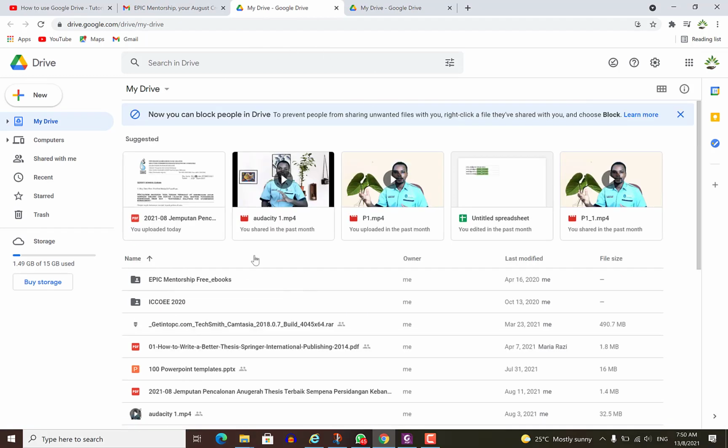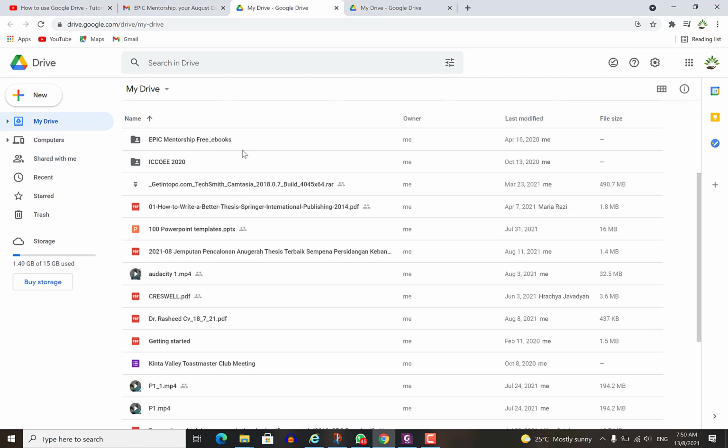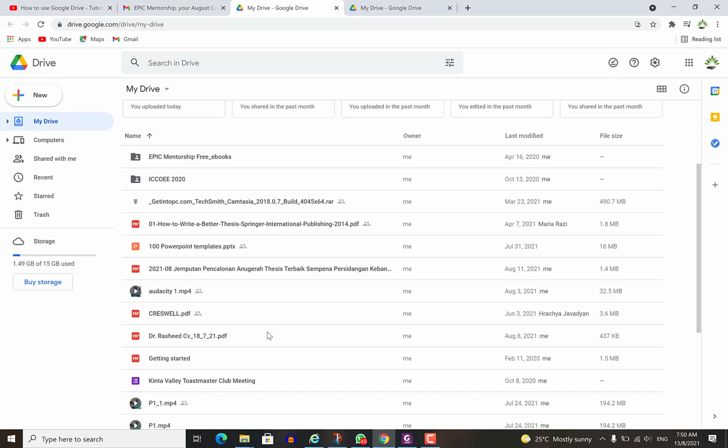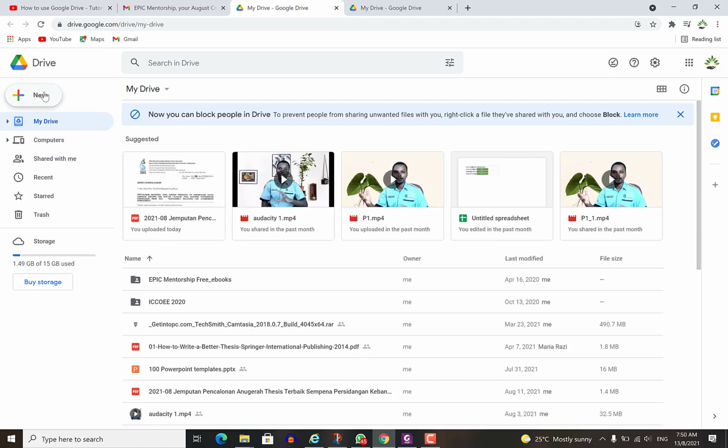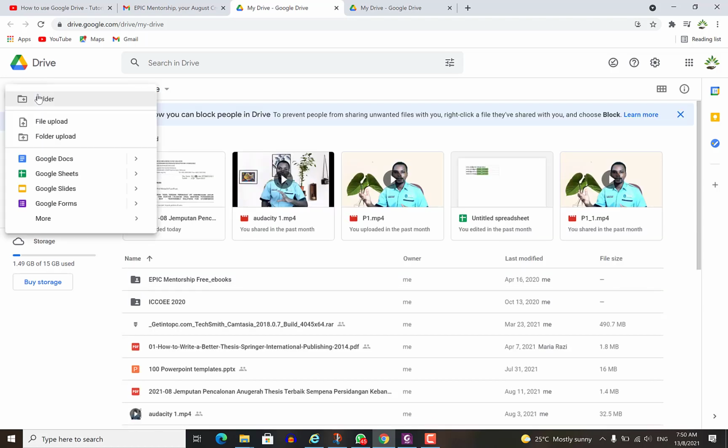Once you are in your drive, what you first see is the list of suggested items. These are the most recently visited items in your drive. Down here you have a list of folders that you stored in your drive. All the folders and all the items that you have uploaded, you will be able to see them here. To the left here, you have the option to create a new file. You click on New and you have the option to create a new folder where you can store files, or you can upload a file directly.